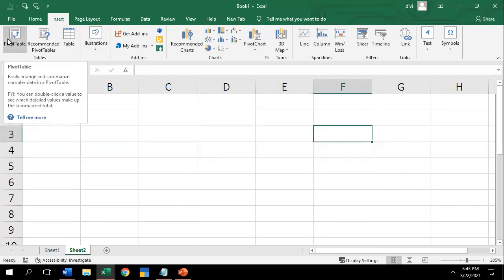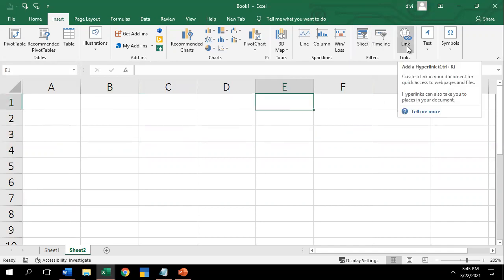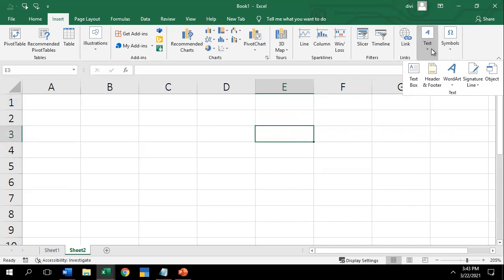If you insert a pivot table, for analyzing the pivot table you have Slicer and Timeline. Links: images can be given as a link, or a web page, or files and folders can be given as a link. Next, you have Text. A text box can be given, header and footer, WordArt or a signature line, and objects can be given.